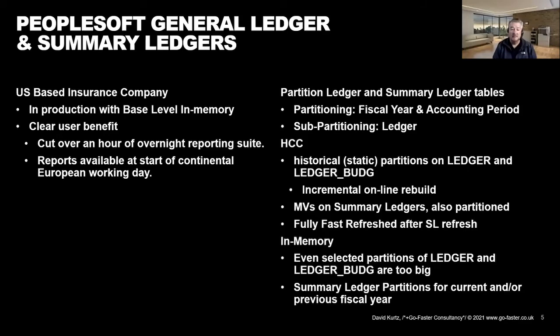There was no way we were going to squeeze ledger and ledger budget into InMemory. It was just too big. So we didn't even try. It's only the summary ledgers, which have fewer analysis columns, so they have fewer rows, so they're smaller, so we can squeeze more in. And we've got 4 or 5 summary ledgers and a couple of the materialized views, and most of them have 2 fiscal years. They've got current and previous fiscal year in memory. Anything else, we'll go back to doing it in the old-fashioned way.